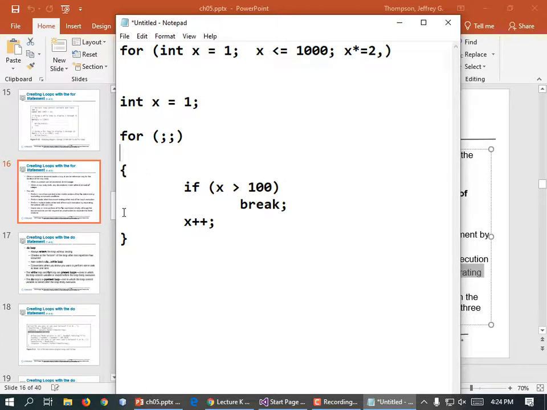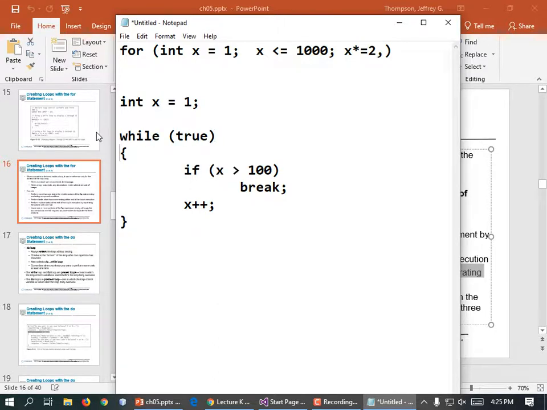I can't argue why I would do that over just using a while loop. Absolutely cannot argue why I would do that. If I was going to do something like that, then I'd just make that a while true loop. To me, that looks like a while true loop. Does the same thing, though.